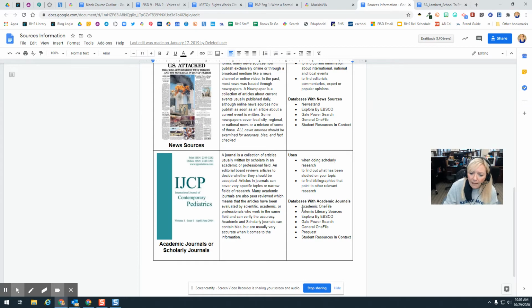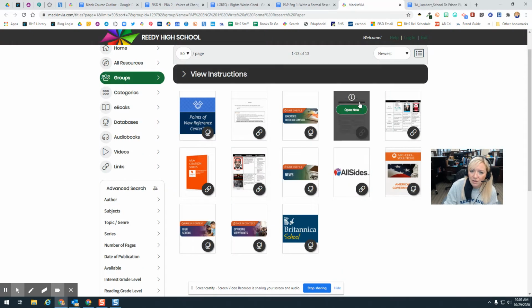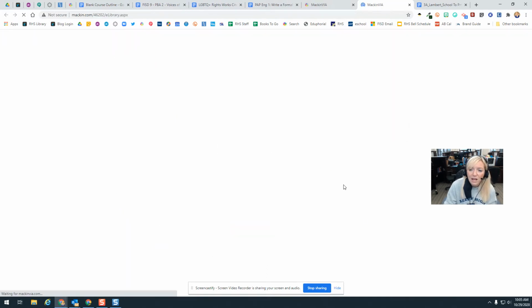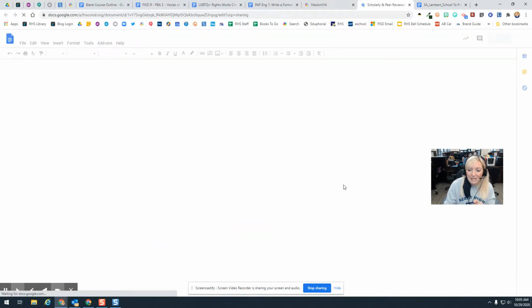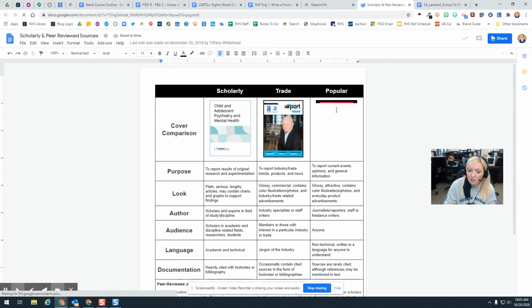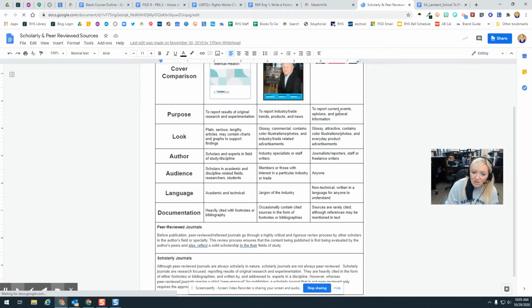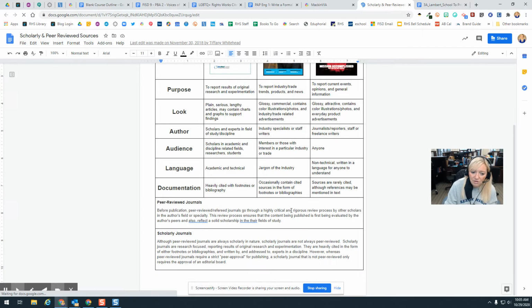So these are the different types of sources that you're going to find within our Mac and VIA, and that document also gives you some guidance on where to find those. And then in looking at the magazines and scholarly journals, we can break it down even a little bit more into scholarly, trade, and popular. Again, this document shows you the purpose of each one of these, how they look, and some different information here.